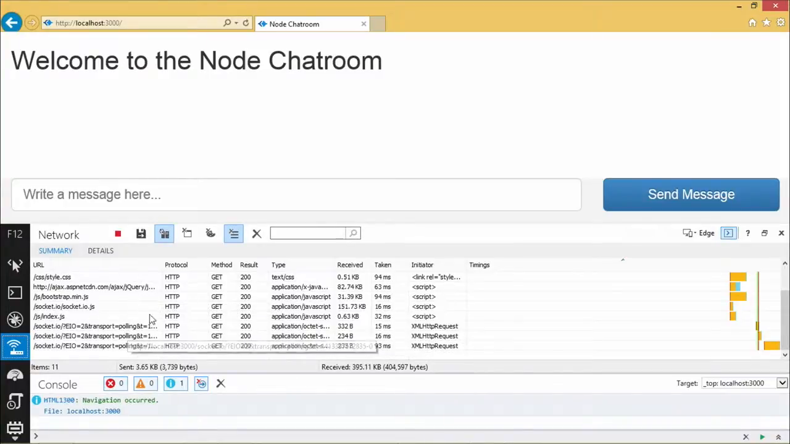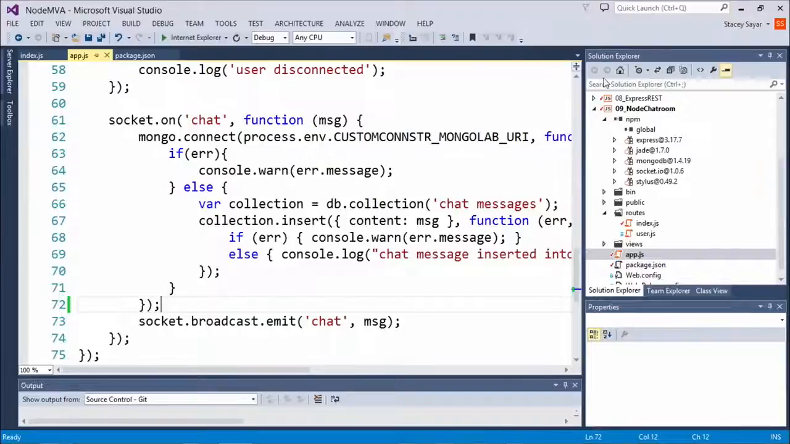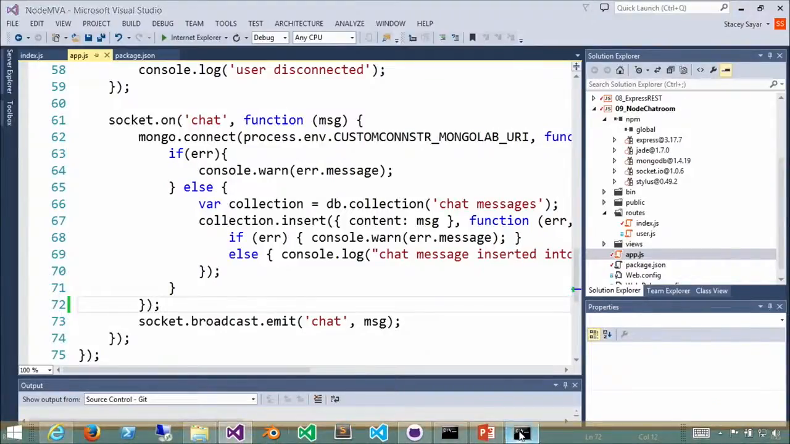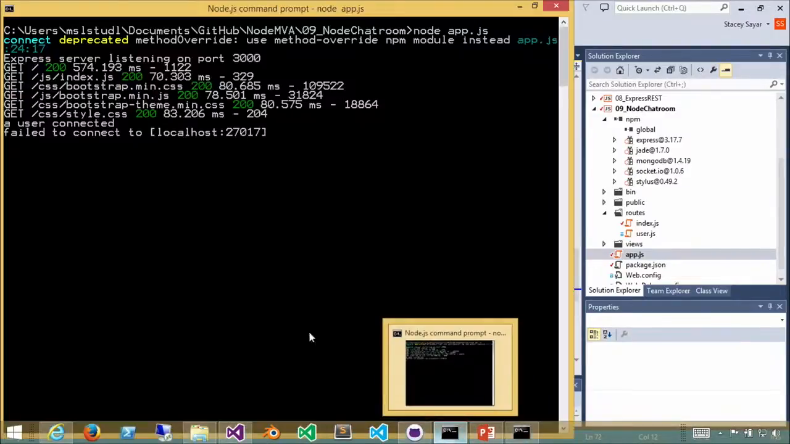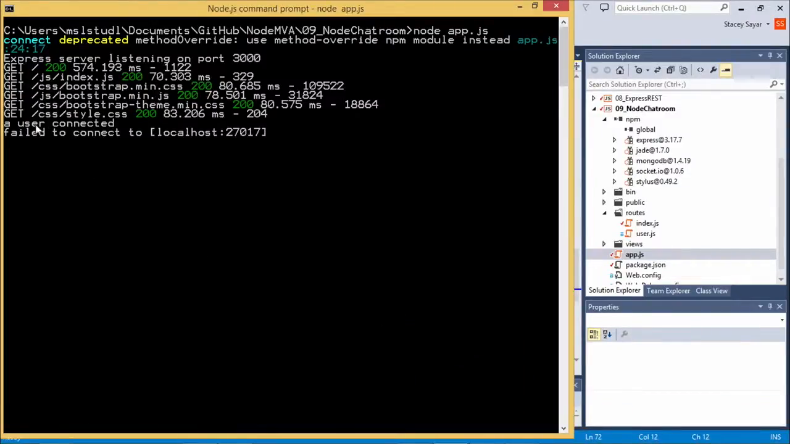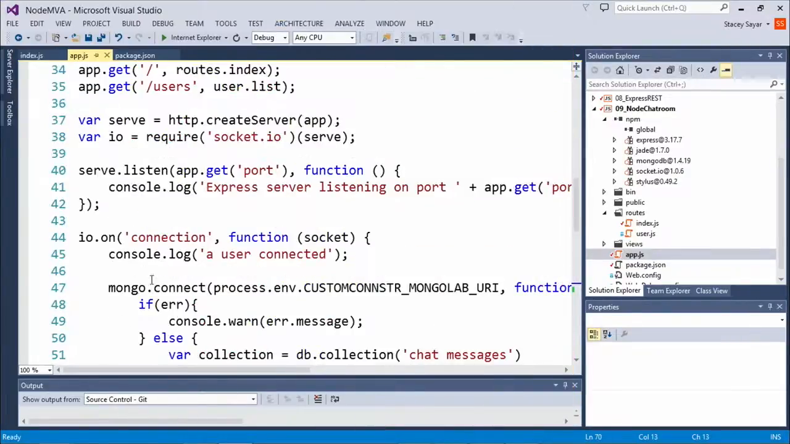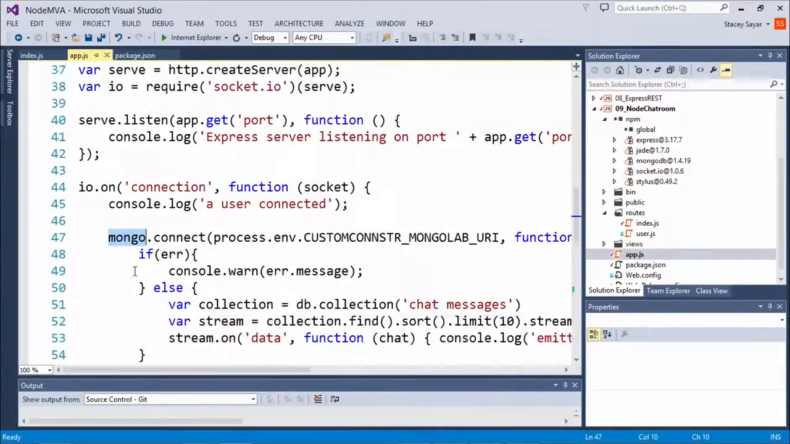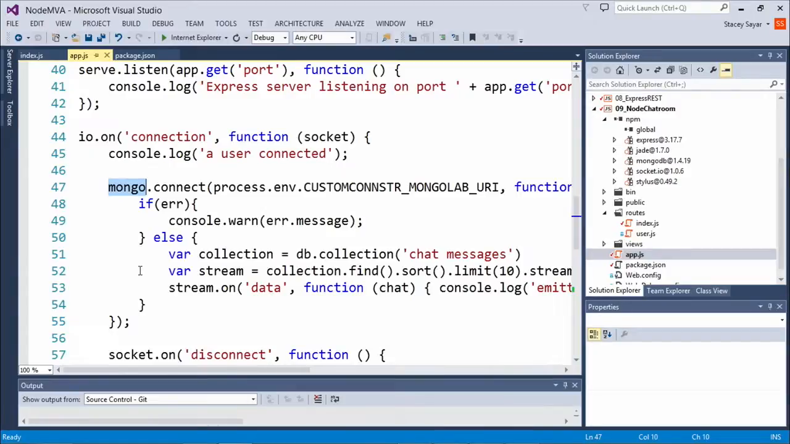Now here's something you'll notice. We're doing some socket stuff here. What's happening is that Socket.io has connected. If I go back to my command prompt, it says a user connected, and something interesting pops up. It says it failed to connect to localhost, and that's because it's trying to do this Mongo connect stuff. Now that we've covered Socket.io, I think it's time to talk about Mongo.